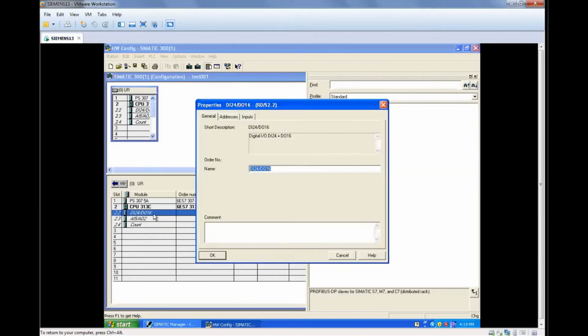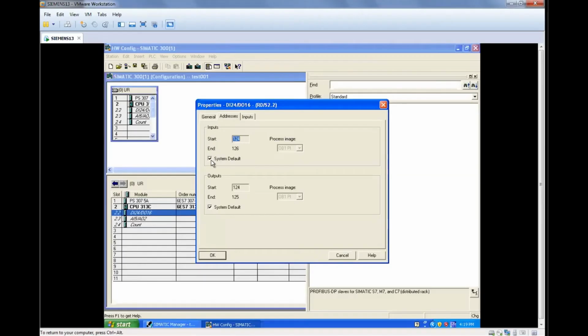In this property page, go to address. Check out this system default, because here we need to give 0. It is an optional one only. For example, if 124 is the default one, that means in your program your IO addressing will start like I124.0. For the next input I124.1. Like that you need to use. Okay. So I don't want that. I want to start with a 0.